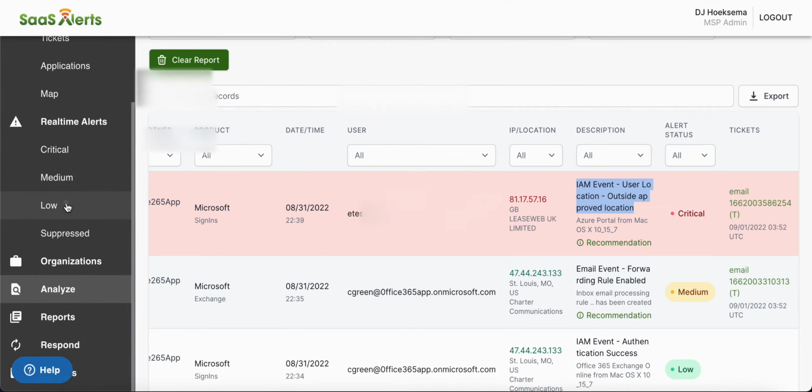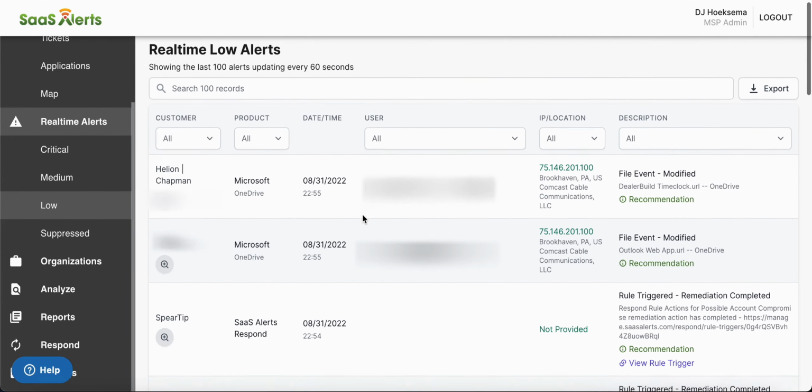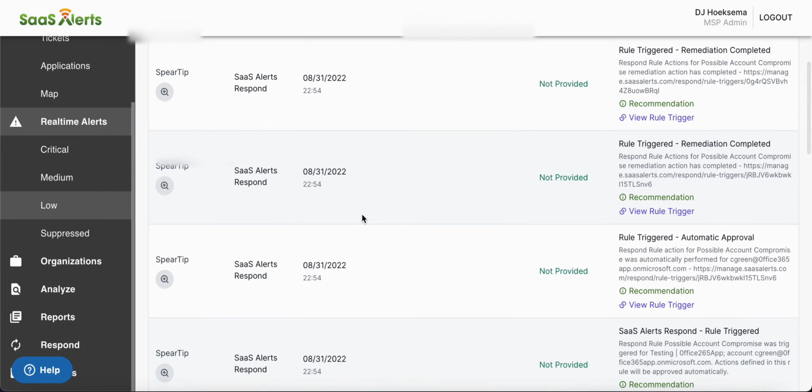And if we look in the real-time alerts, for us, those come in as low, we can see those rules being triggered, right? So we see those rules being triggered here, and we see that the SaaS alerting platform responds to the activity and triggers the rules, successfully signing those accounts out, resetting MFA. This was the really quick walkthrough.